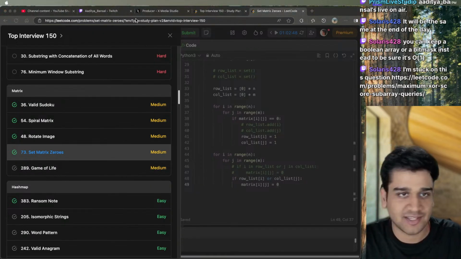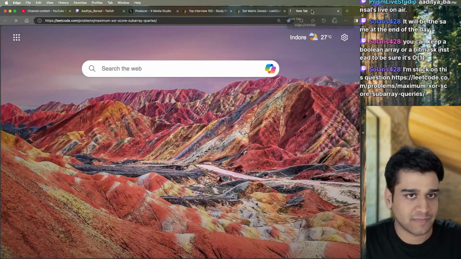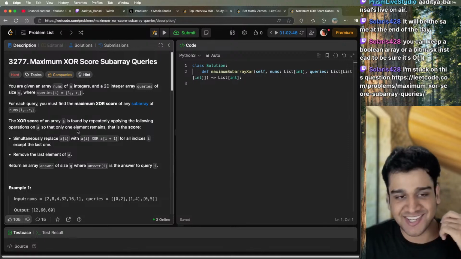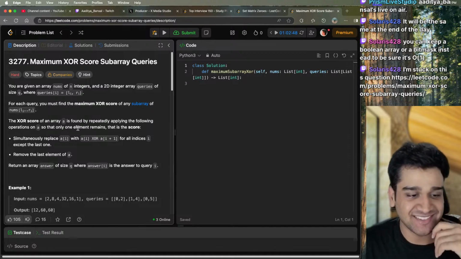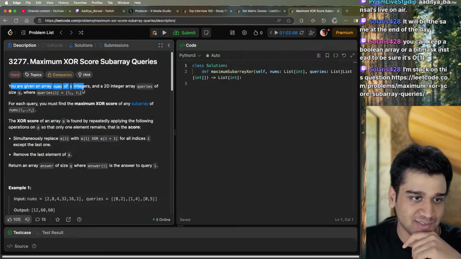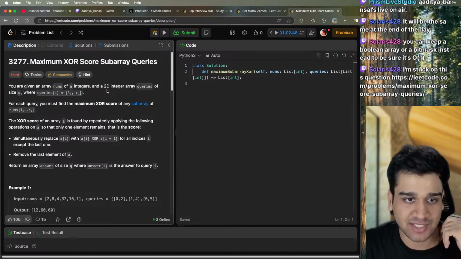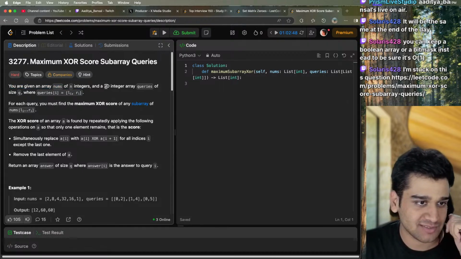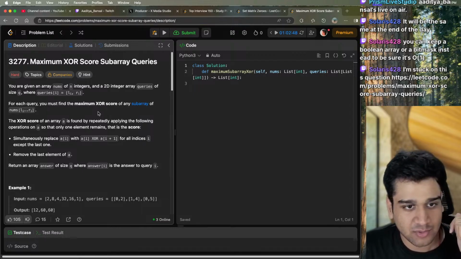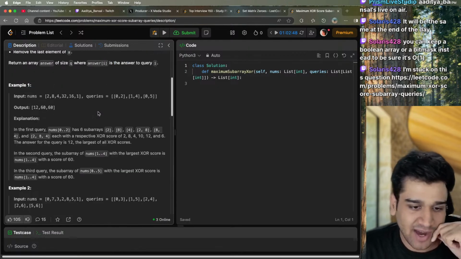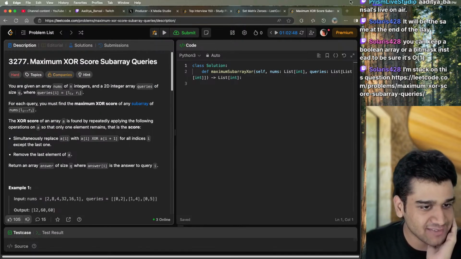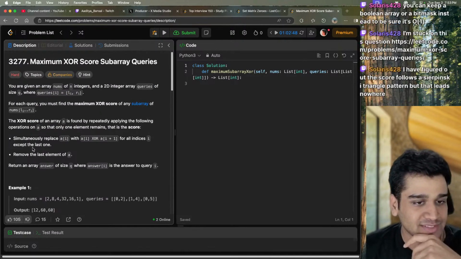Oh, let's take a look at this. Oh, this is a hard question. So obviously it makes sense to be stuck on this one. You are given an array nums of n integers and a 2D integer array queries of size q, where each query is l, r. For each query, you must find the maximum XOR score for any subarray. I think I looked at this question before, or something very similar, but I don't think I was able to get anywhere with it, honestly.